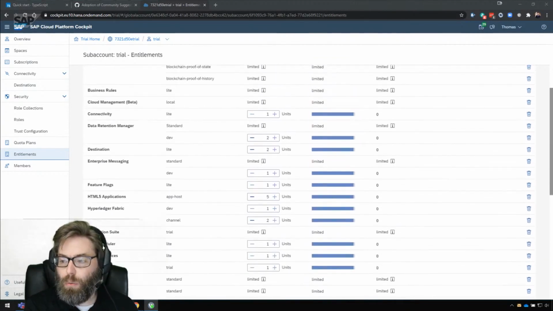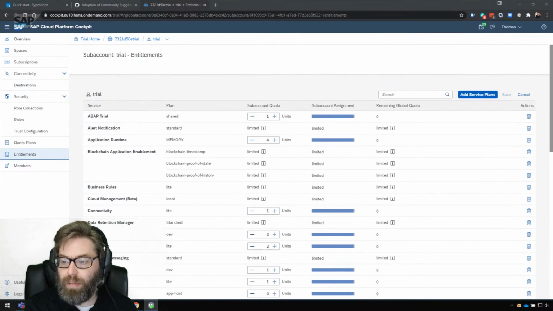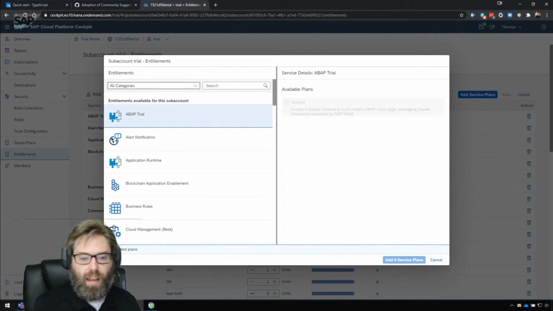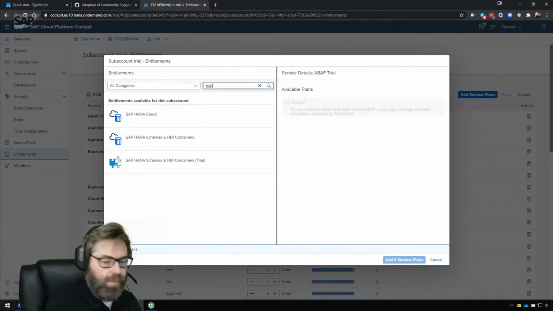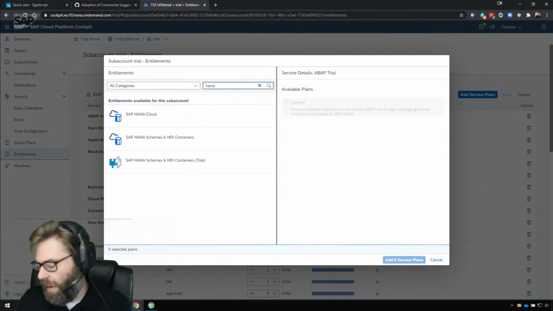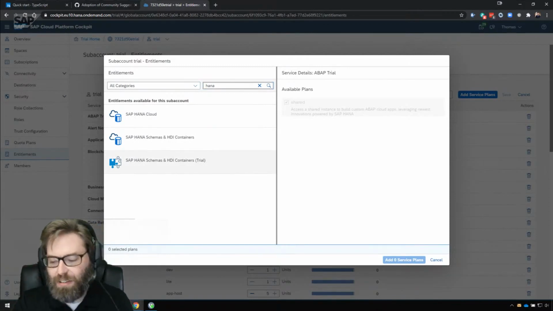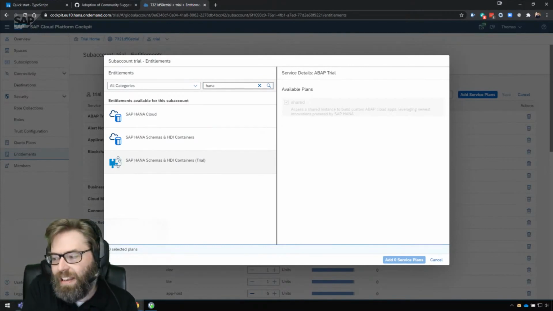But if you have an existing trial, you can just come in here and do add service plans and search for HANA. And you'll see the HANA schemas and HDI containers. Not the trial one. Not to be confused, because there is one that says trial, and you might think, oh, I'm in the cloud platform trial, that's the one I should be using. No, actually, that's for the older HANA as a service trial.